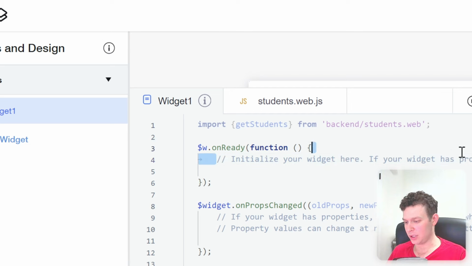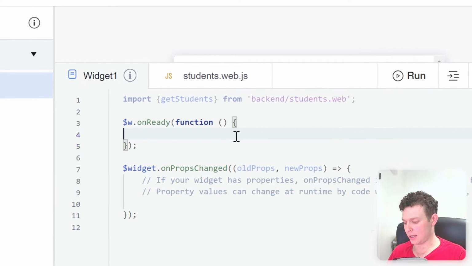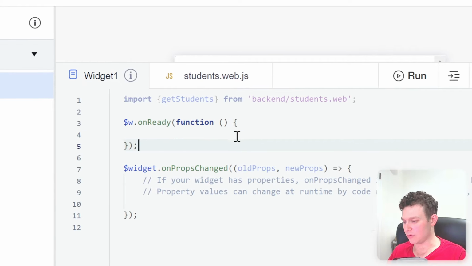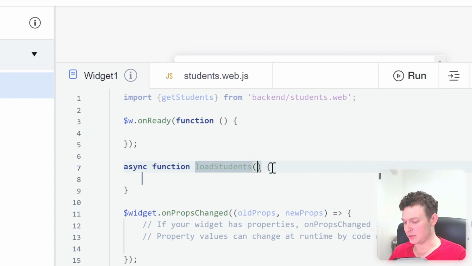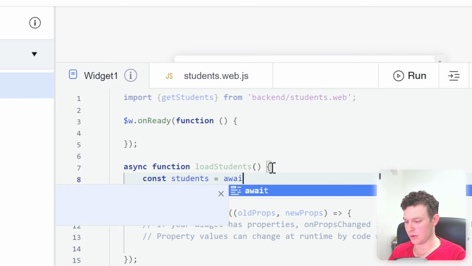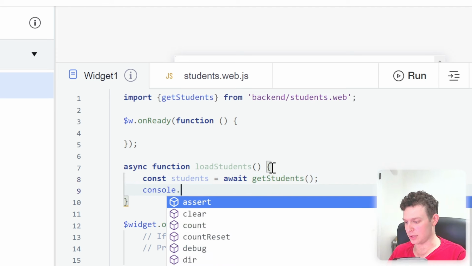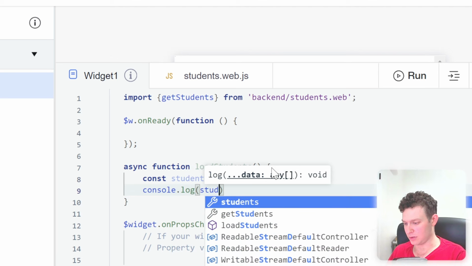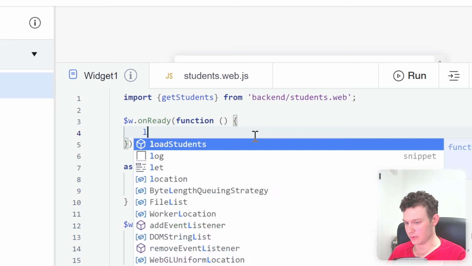And then what I'll do over here, let me get rid of all this boilerplate code. And let me create a new function. An async function. Let's call it loadStudents, just so that it's different between getStudents and loadStudents. And what I'll do here is I will say const students equals await getStudents. And then I will log the students. So console.log students. And let me call loadStudents over here.